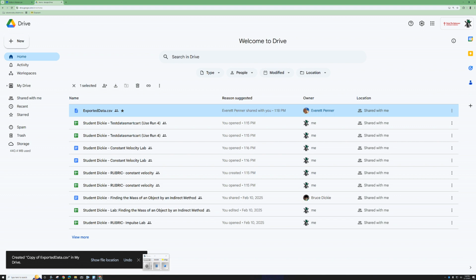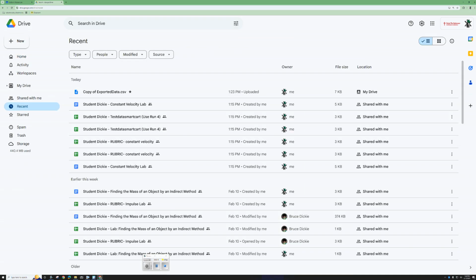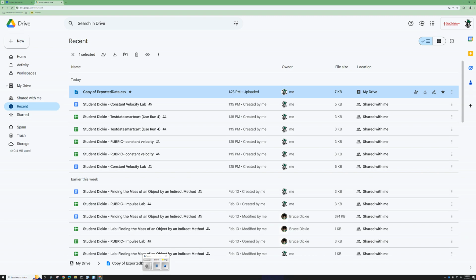Does that make sense? Created a copy of, show file location here. If you lose it, just go into recent because that's the most recent one you've done. The copy of exported data. That's the important file here, the copy of the exported data. Let's open that now. Not exported data, but copy of exported data.